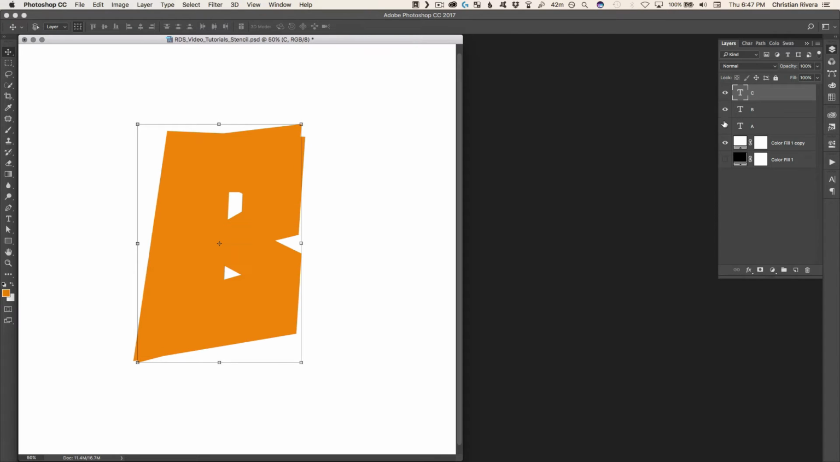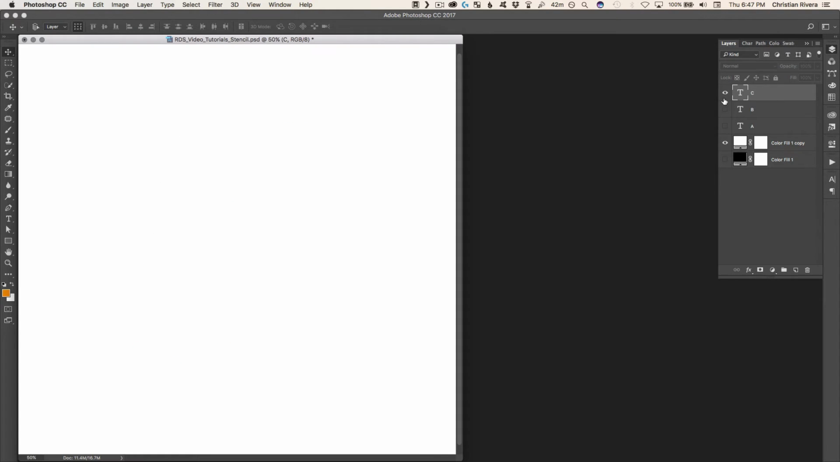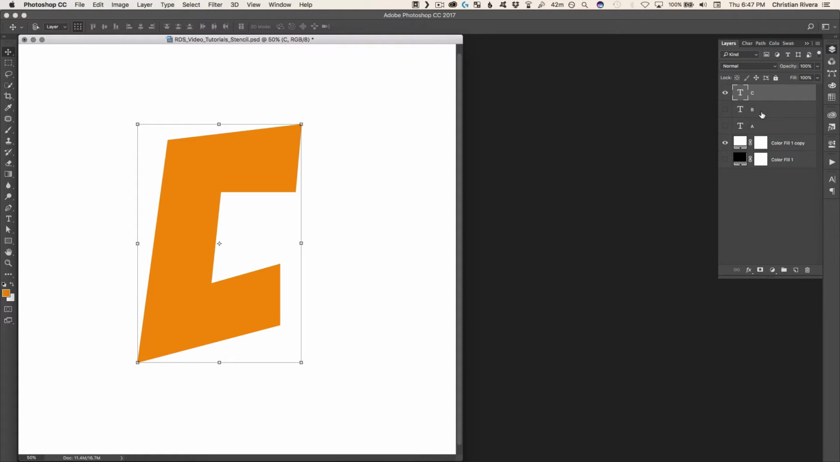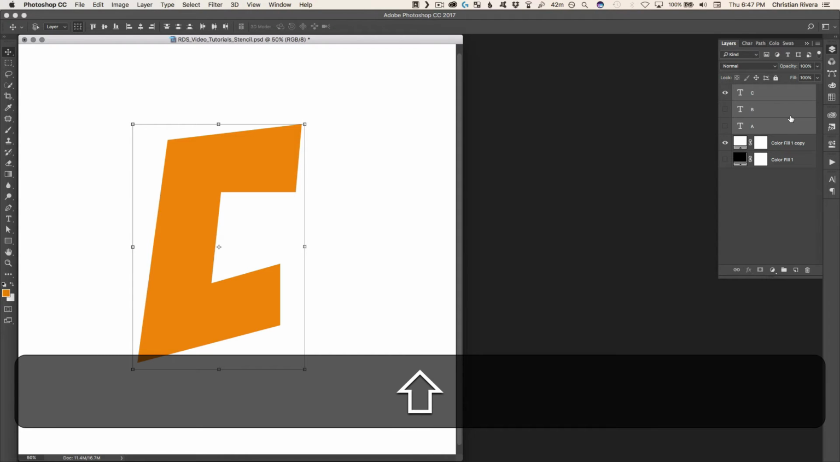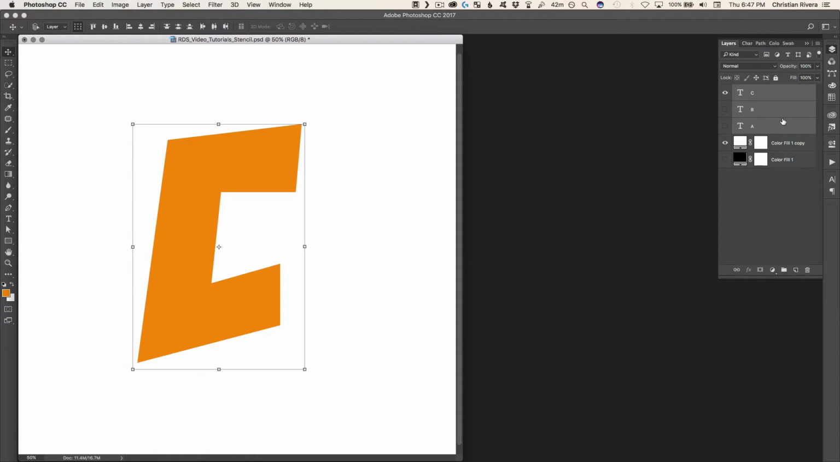All right, ABC. So we got ABC here. And the easiest way to go about this is we can group all the letters that we're going to do. So let's say you have A through Z. We can group all the letters together. The easiest way to do that is Command or Control G. That will create a group and put everything you have selected into that group.